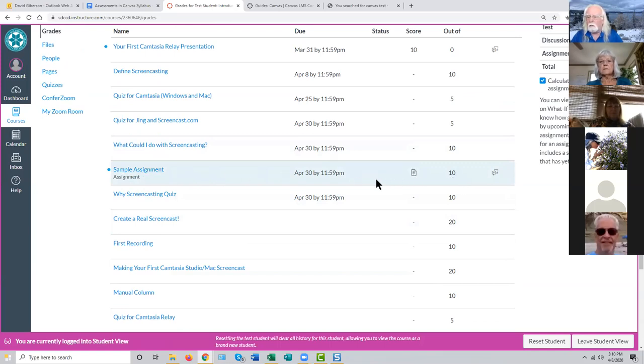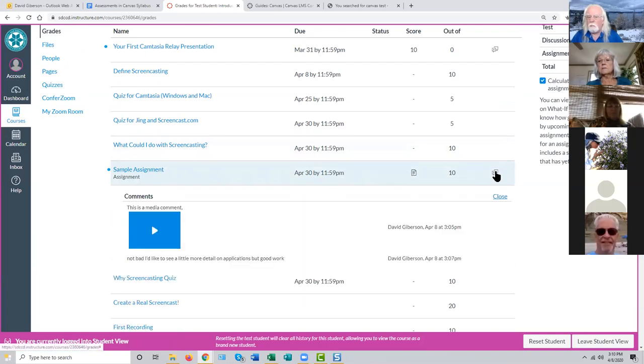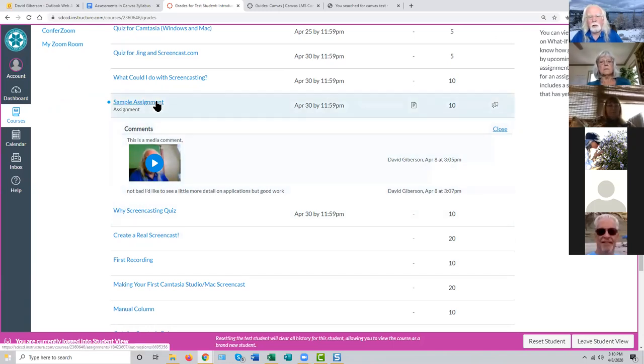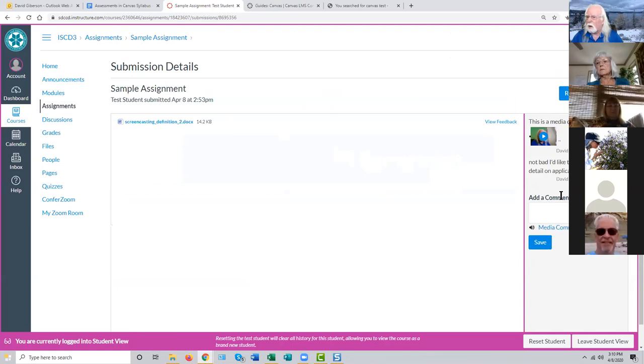They can see comments right under this. And there's that video comment. And here's the text comment that I put in there. If they click on the actual name of the assignment there, they'll see their comments here. They'll see the document that they uploaded. They can attach a file, and they can resubmit the assignment from here as well. So that's what it looks like to the students when they get that feedback from you.